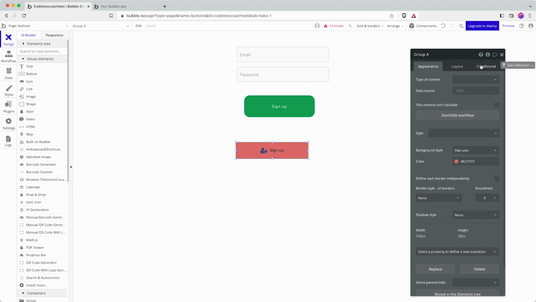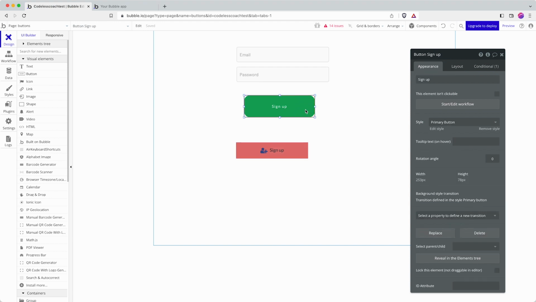when it's hovered, make it unclickable, just like you would a button. So there you have it. That is a quick overview of working with buttons and creating custom buttons in Bubble.